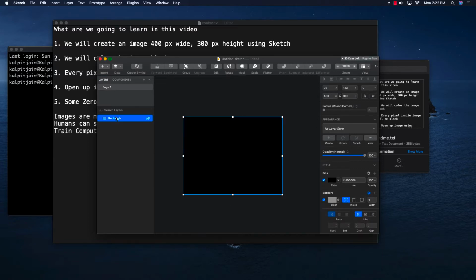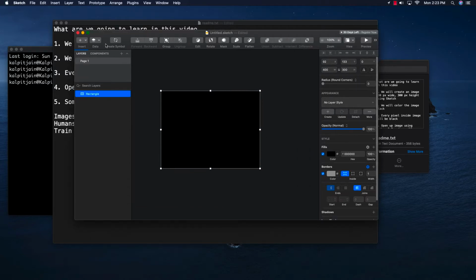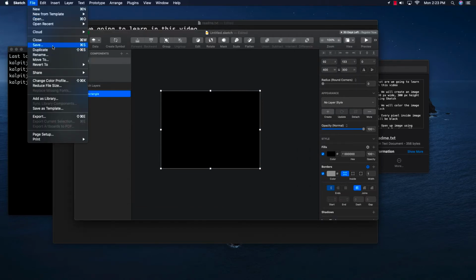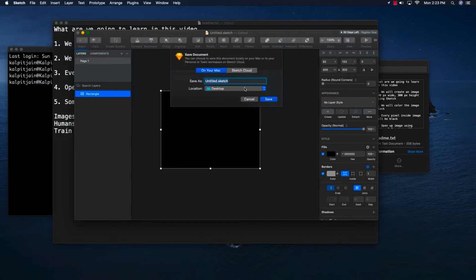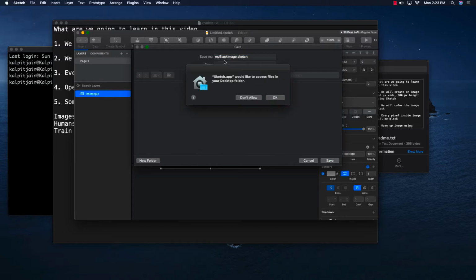So now we are going to save this image. So first I'll save the sketch file. Let's go ahead and save it inside our desktop, and we have a folder on our desktop. Let's go inside computer vision 1 and we'll save it over here. Let's just call it my black image.sketch. Okay, fine.